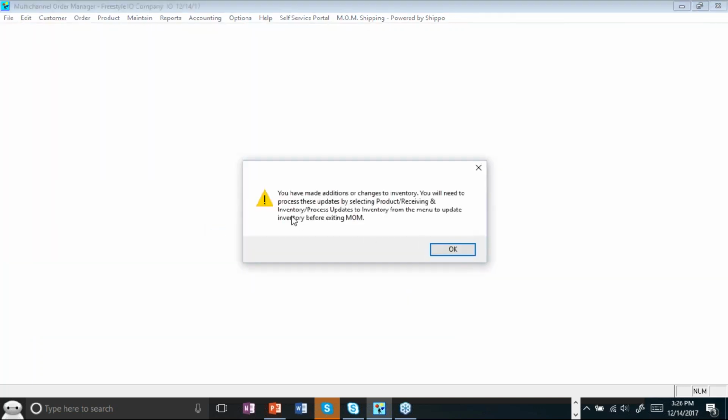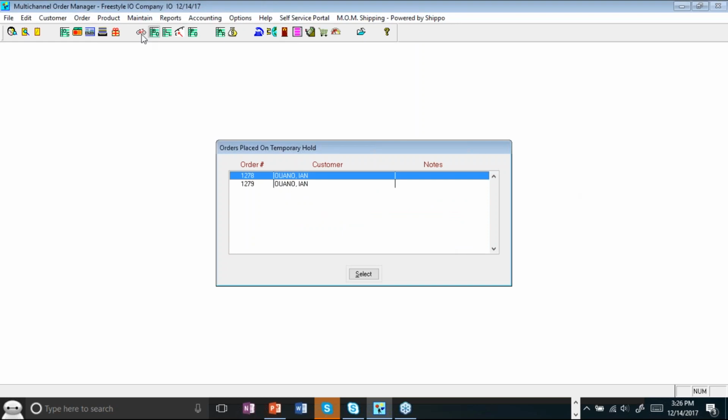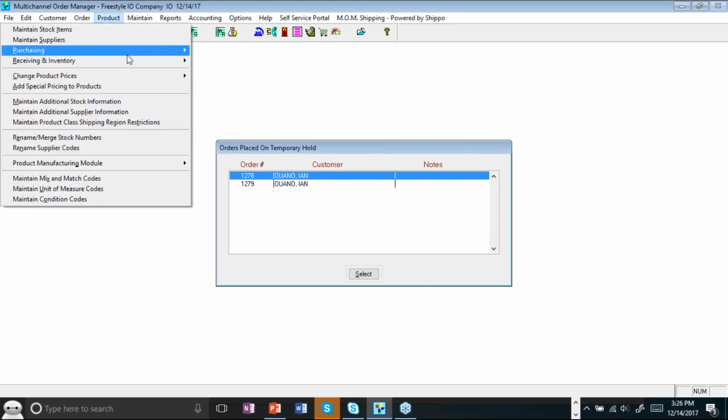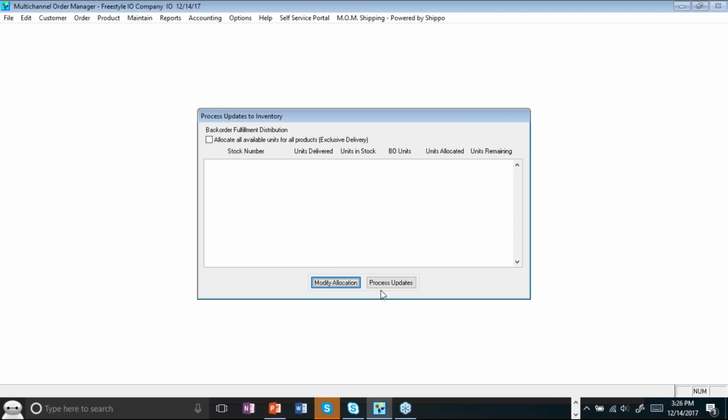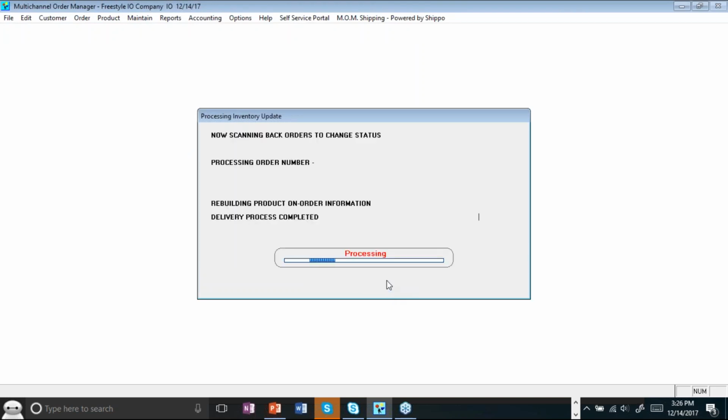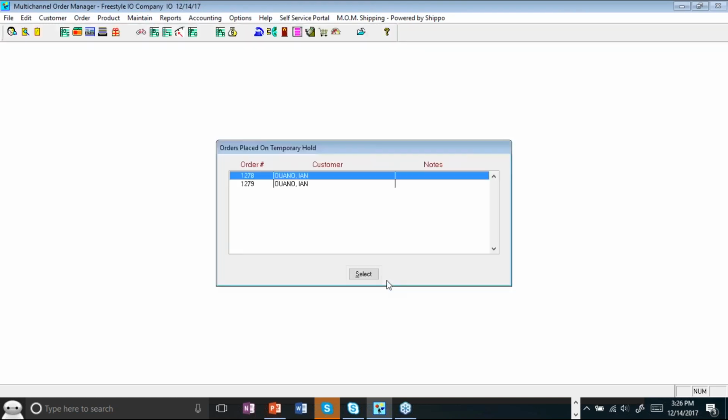So process updates in our system, what it does is that the system knows that you just received 10 units of that particular product. And what the process updates does is actually scans through our different orders in the system that has a particular product and automatically fills that product in for that order, so that way you can fill that.